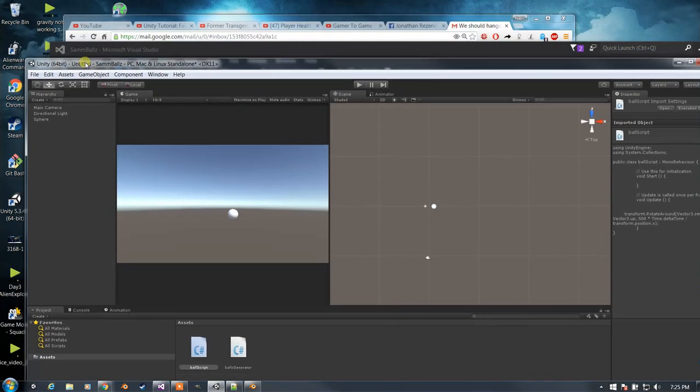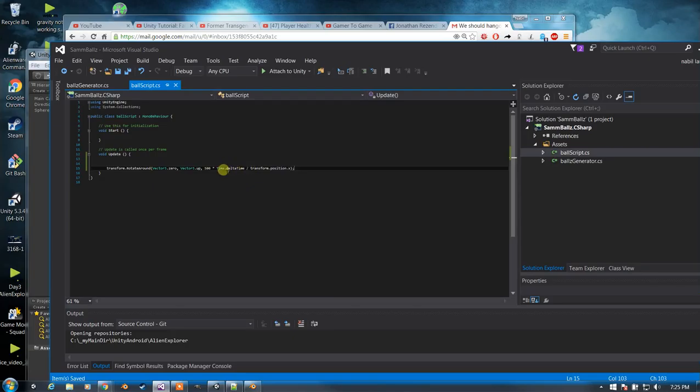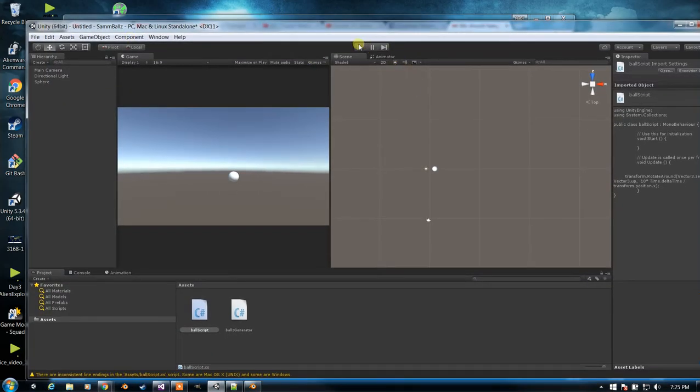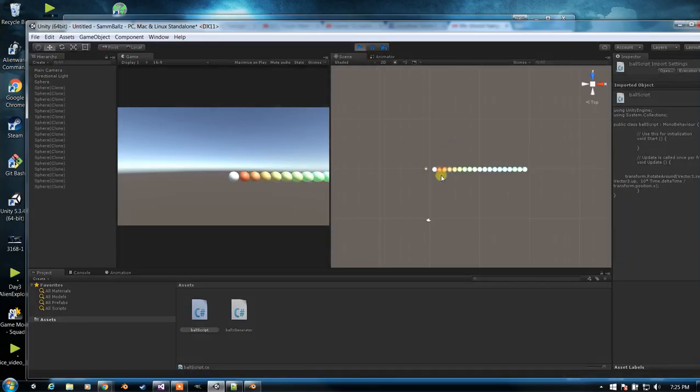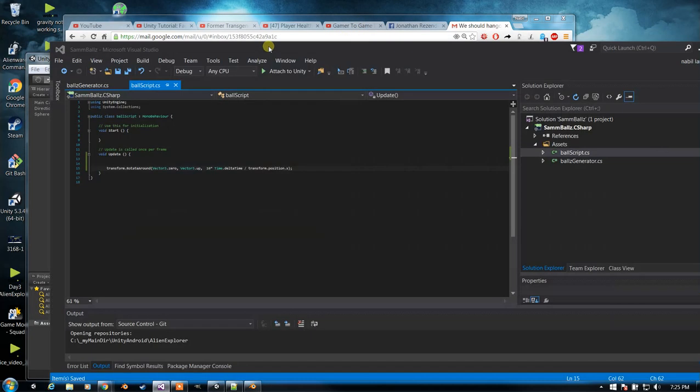So now if I start, I should have an array of colored balls. They're kind of colorful. Maybe my directional light is messing with it, or not. Do I really want to mess with this any more than this? We have different colors. We're good.